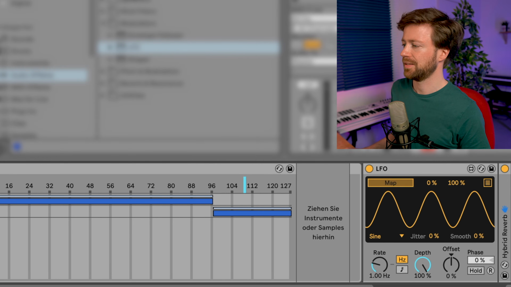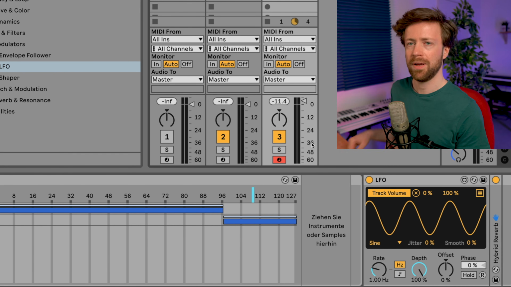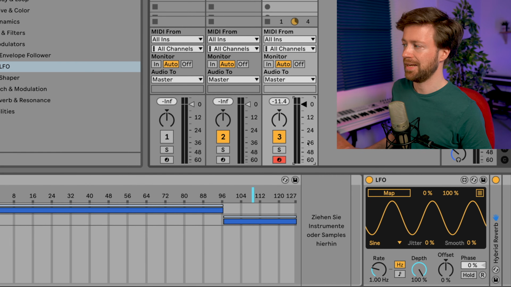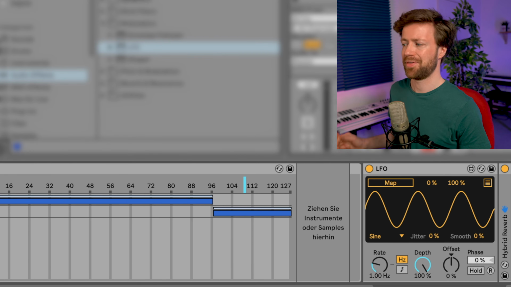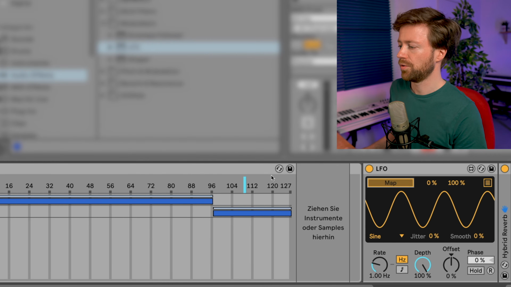So you just map it, and if you would, for example, map it to the volume, it would mean that with this type of waveform, you have some sort of modulation, and you can apply this to anything. It makes Ableton basically some almost modular system, if you think about it in this way. And here we're going to assign the LFO to the chain selector.